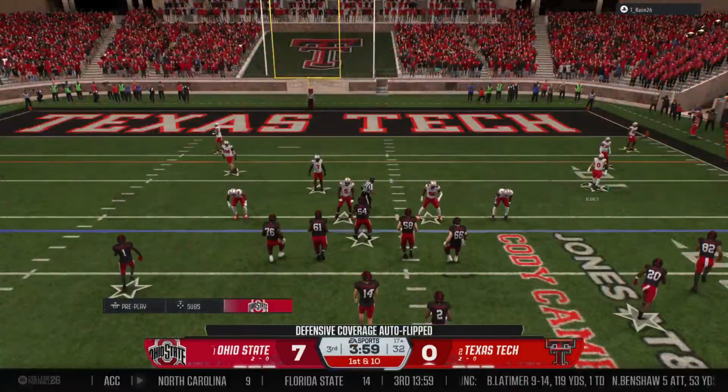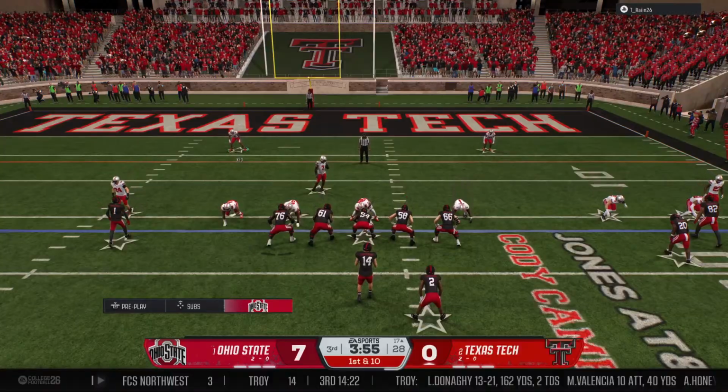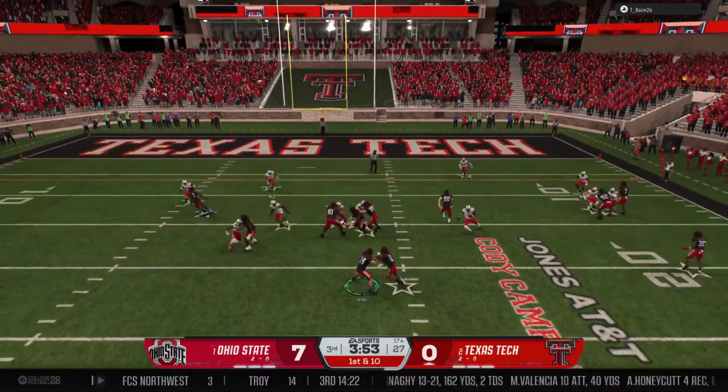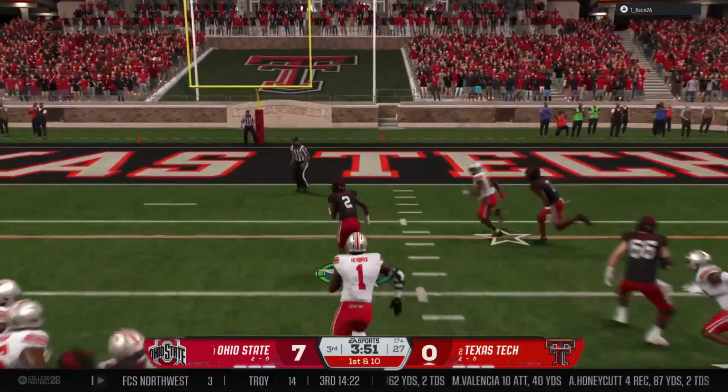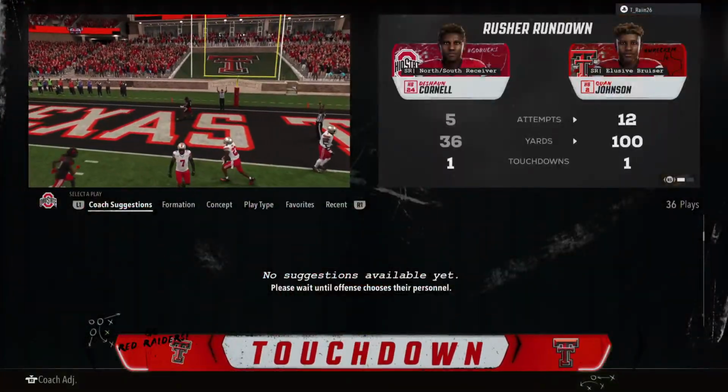Don't forget, good blocking up front by the big fellas. And this running back, he just seems to have a nose for that first down marker. A few more runs like this, and he's going to be getting in. Has a path to the end zone. No stopping him on that run.